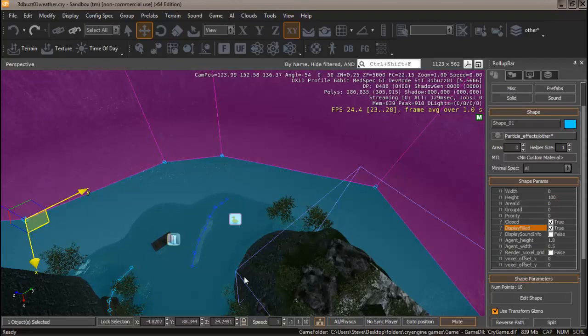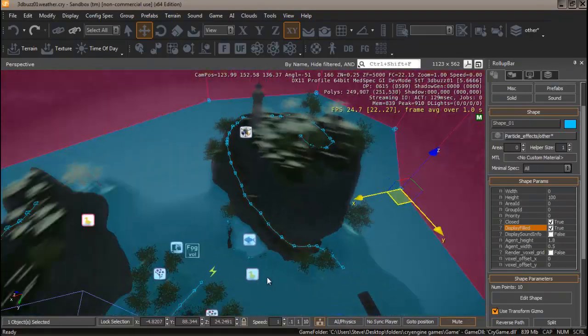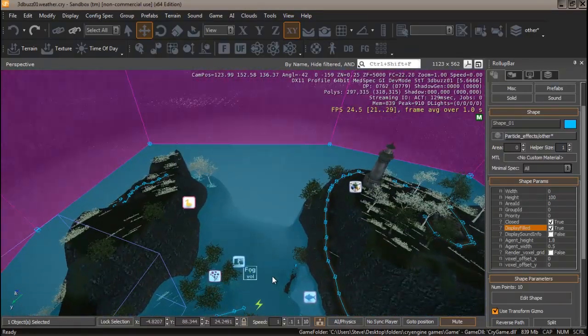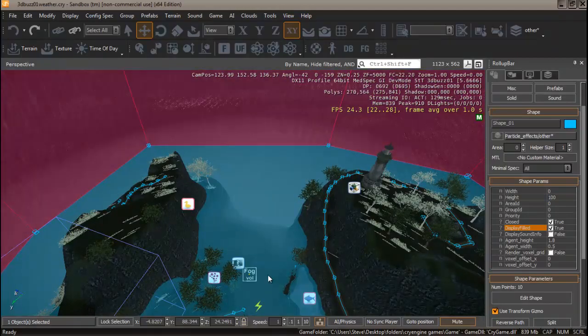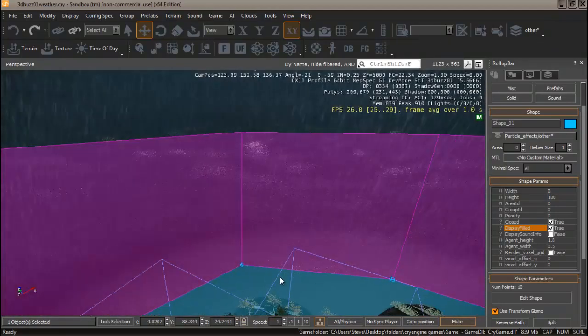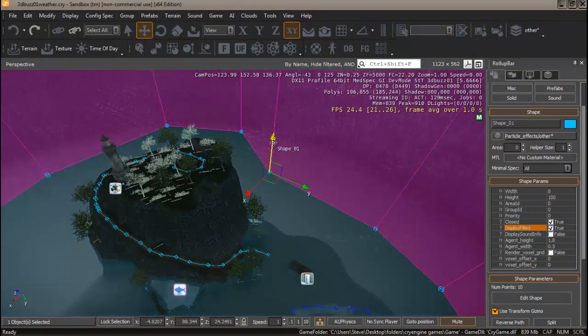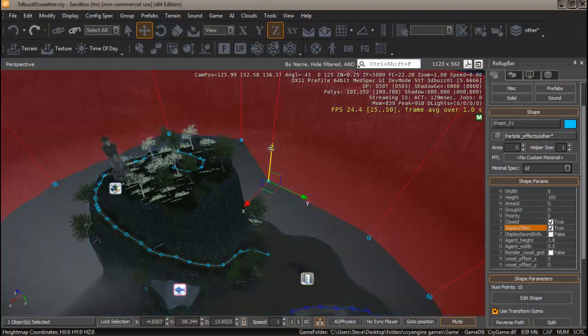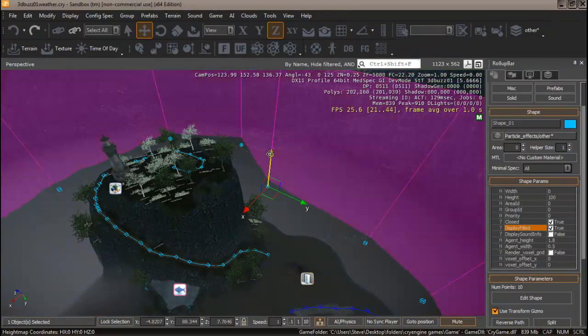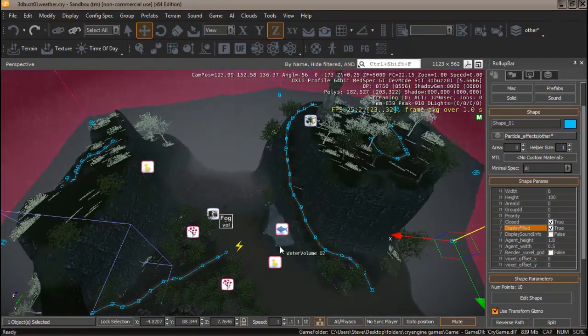And that can be handy because if you look, even though we had it set on XY, we're a little bit above our terrain, so we're going to want to bring that down. There we go, much better.